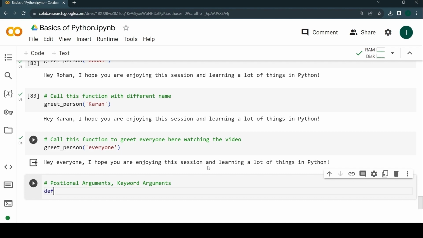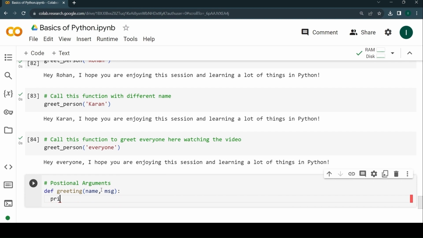So I'm going to again create a function. I'm first of all going to talk about positional arguments. I'm also deleting the keyword arguments. So I'm creating a function called greeting, passing name and message, and then I'm saying print a name. I'm giving this f-string, print name and then message.